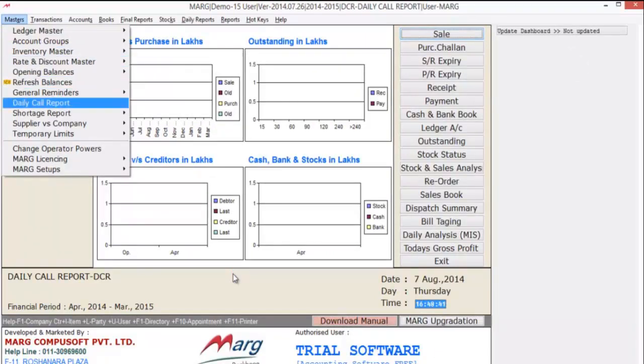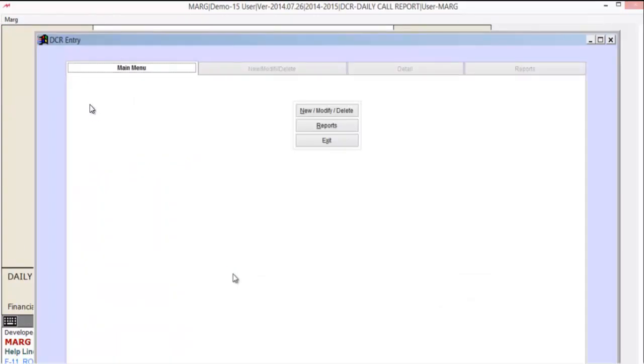Click on it. Now you can see it opens the DCR entry window where you can see the main menu tab. And here you will get 3 buttons. You can see here. First is new, modify, delete. Second is reports. And then third is exit.